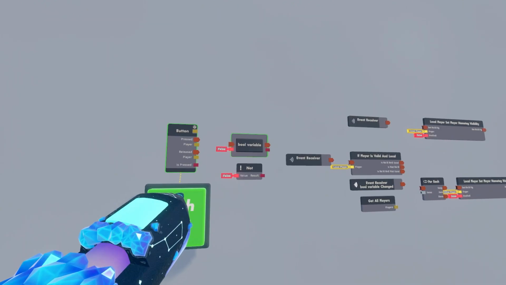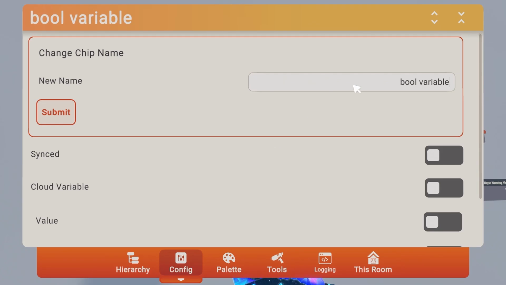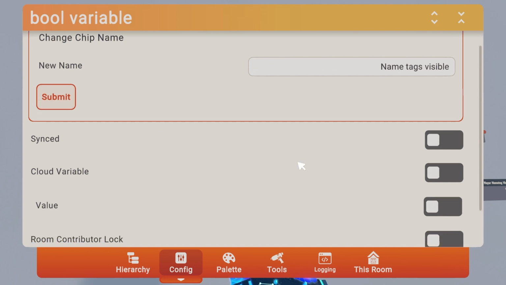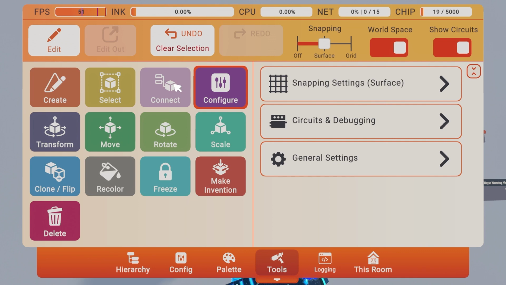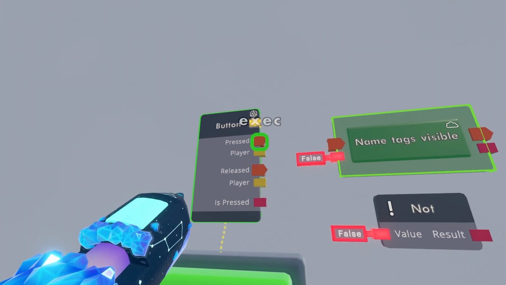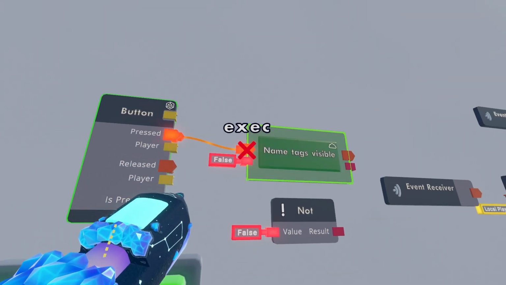And let's start with our bool variable. I'm going to name it something that makes more sense for this circuit: Name tags visible. I'm going to submit this. Then I'm going to make it a cloud variable, so it'll save whatever my choice was even if I leave the room.